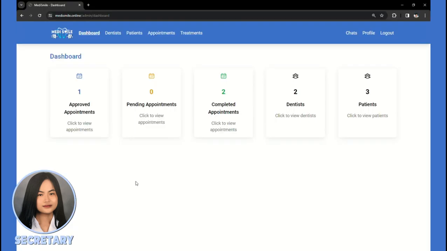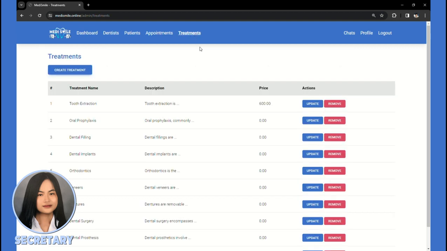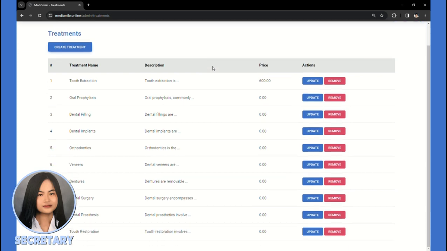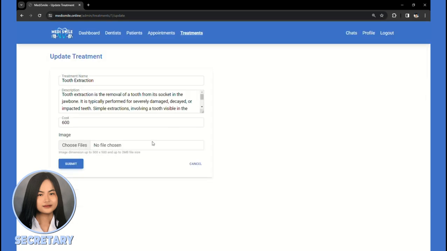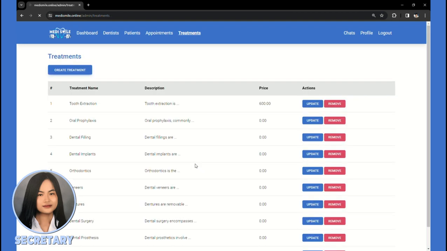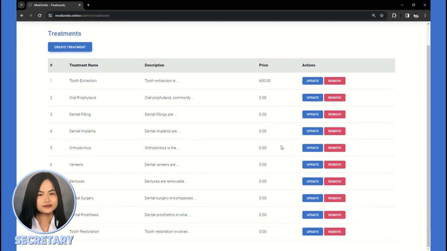Moving forward to the treatment page, the secretary or admin holds the power to seamlessly update, remove, and create treatments for the dental clinic services, complete with their corresponding costs. This ensures that patients gain a clear understanding about the treatments they may need, whether it is refining existing treatments, removing outdated ones, or introducing new services.